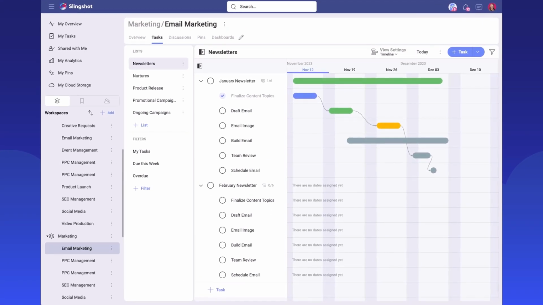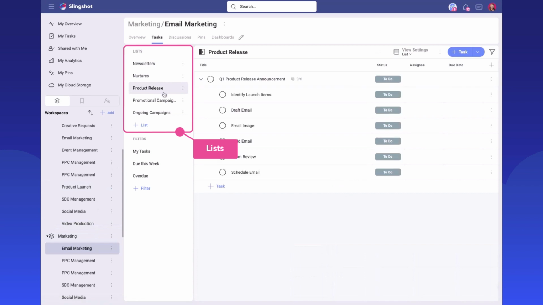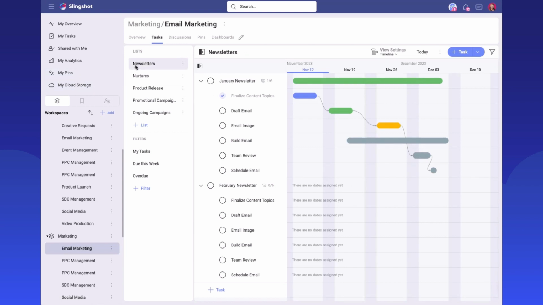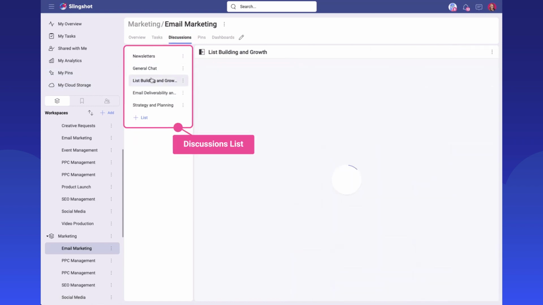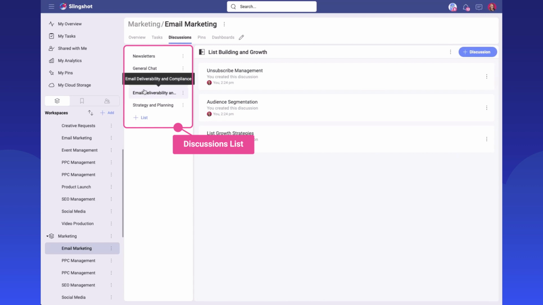Let's walk through creating a discussion in Slingshot. So within my email marketing project that lives within my marketing workspace, we have things like your newsletters, your nurtures, your product releases, promotional campaigns, and ongoing campaigns that we're tracking here. If I come to the discussion tab, I have different discussions that have already been created around audience segmentation or data compliance and a ton of different things.